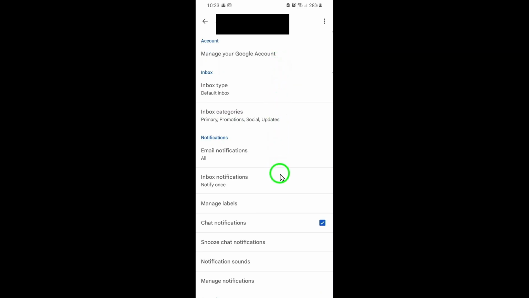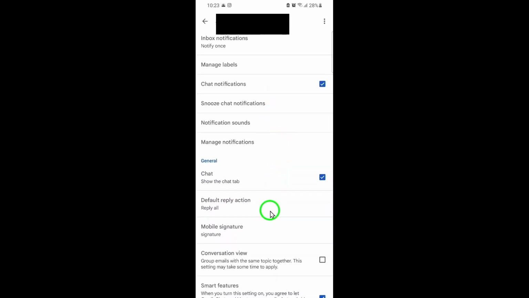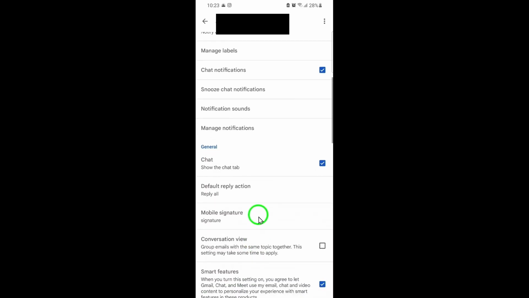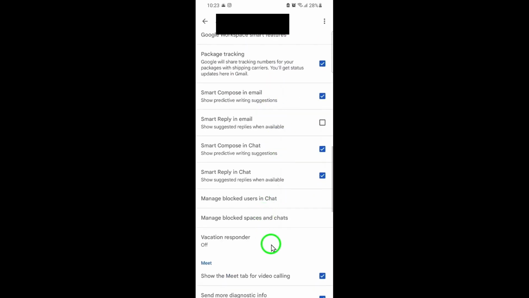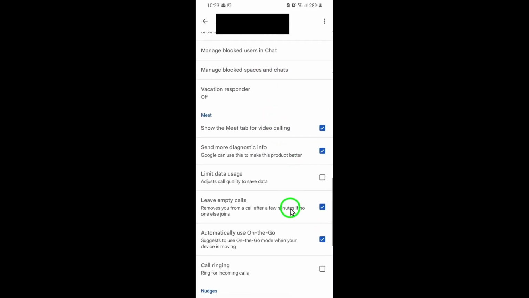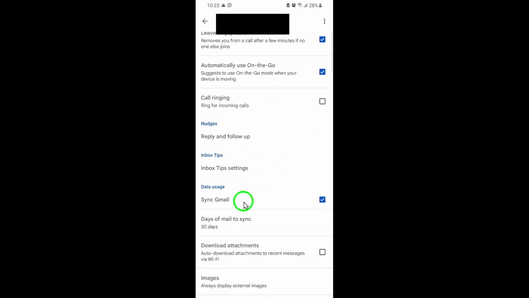Once you're inside your account settings, scroll down until you find the section called Data Usage. Here, you'll see an option labeled Sync Gmail. By default, this box is checked, meaning your Gmail app is constantly syncing and fetching new emails in the background. To turn off Gmail Sync, simply tap the checkbox next to Sync Gmail so it's no longer marked.